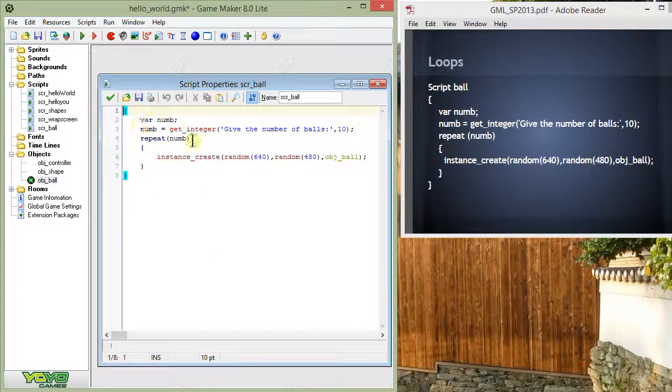Alright, so again, the idea of this repeat loop is that whatever number is here will get repeated that many times, this statement inside the loop.